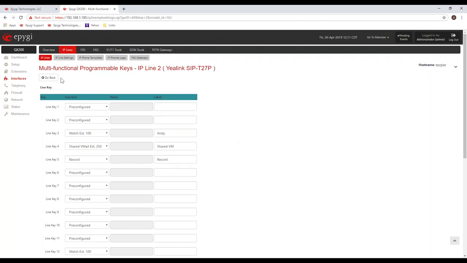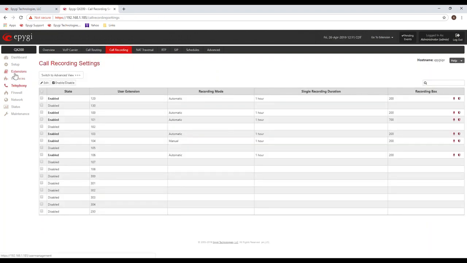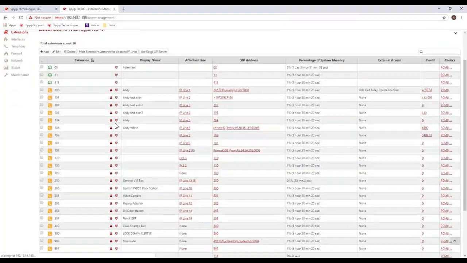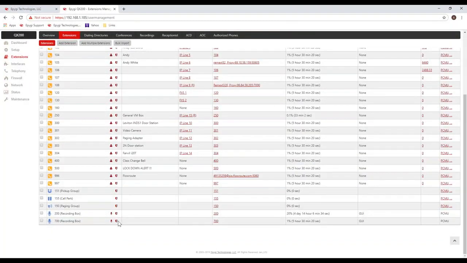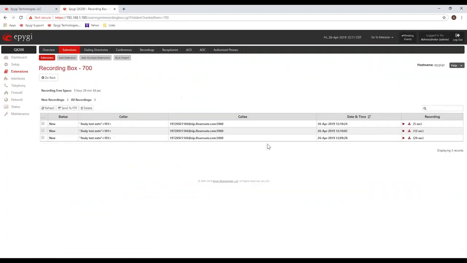All right, so that call was recorded. Okay, I'm logged in as admin. Okay, so let's go to the extensions. Okay, you can see extension 700 down here was used as a recording box. It's the one we created. And if I click on the little icon there, it looks like a microphone, I guess it is, you can see each of the calls that I toggled that was recorded.